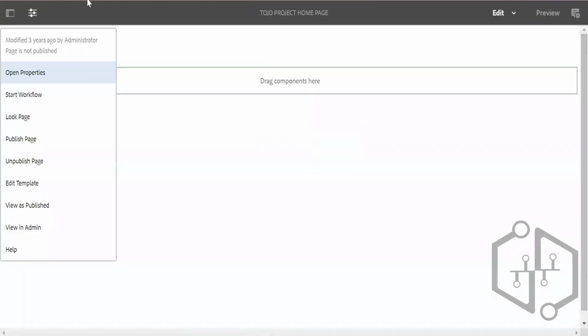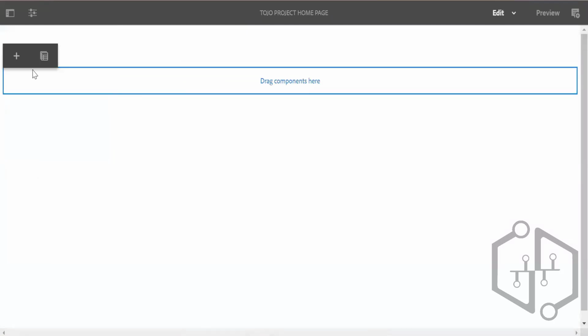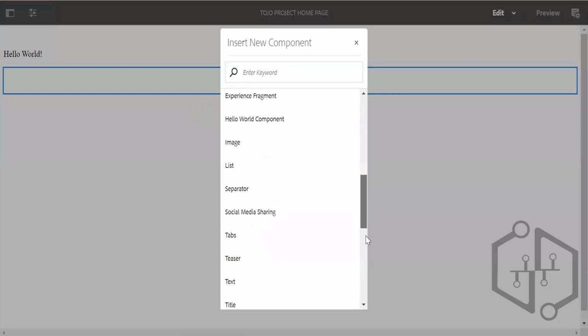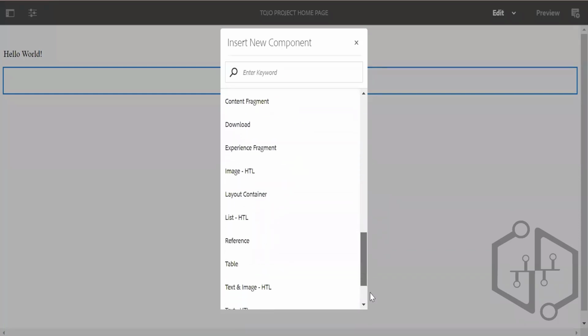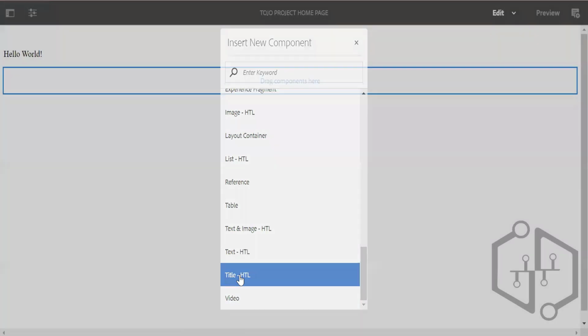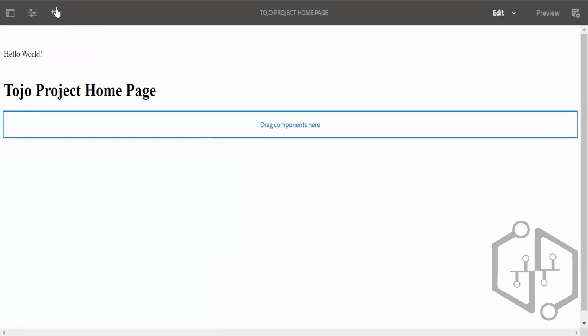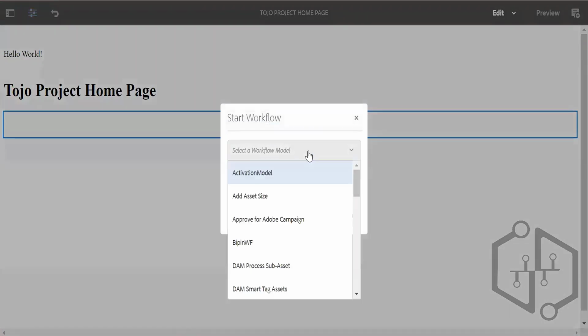Now if you want to start a workflow on this, basically in this home page you edited or prepared some content, like our own component, the component that we created. Let me say some title. Okay, so now we are done with this, and now we have to start a workflow. So I will start the workflow, and here I will select the one. Let me just show.